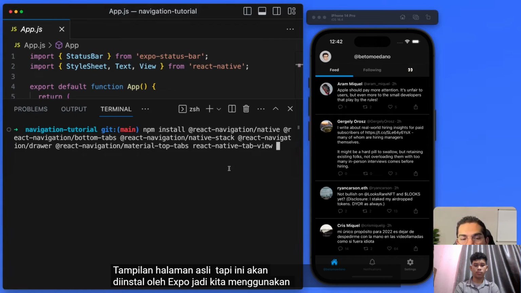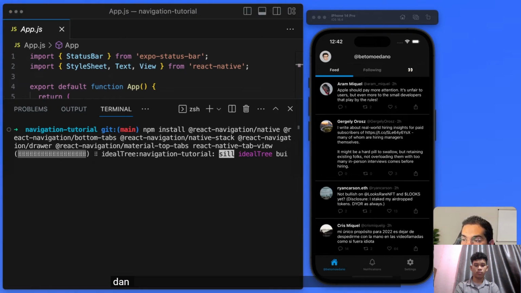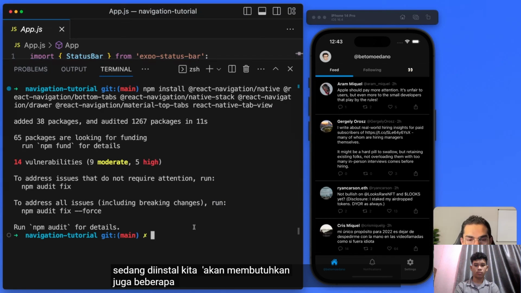So we're using npm now. I'm going to hit enter. And once that is done, we're going to have all those packages already and ready for us. And now while this is being installed, we're going to need as well some packages from Expo.